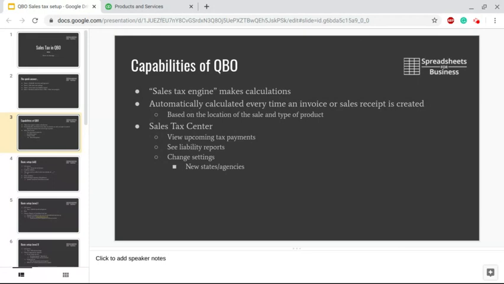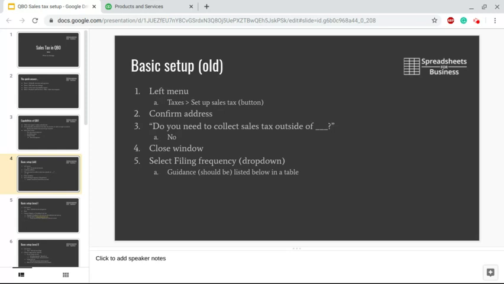And capabilities of QuickBooks Online. It's supposed to have a sales tax engine that makes calculations, basically kind of a wizard for figuring out sales tax. What it does do, though, once you enter information, is automatically calculate every time that you enter an invoice or a sales receipt. It's based on the location of the sale and the type of product and basically everything you enter during setup. There's supposed to be a sales tax center where you can view upcoming tax payments, see liability reports, change settings and all that. You can, as I covered in the quick answers, still do most of that, but again, things have changed somewhat. So I can't walk you through an example of the old basic setup or any of the old examples because, again, the sample company has changed and is different than the way it used to be.